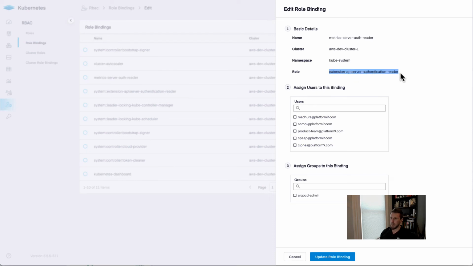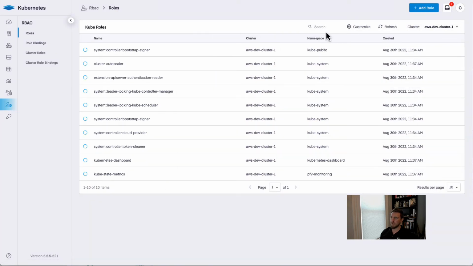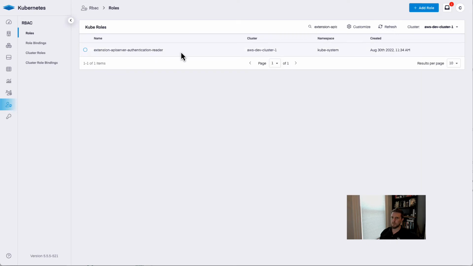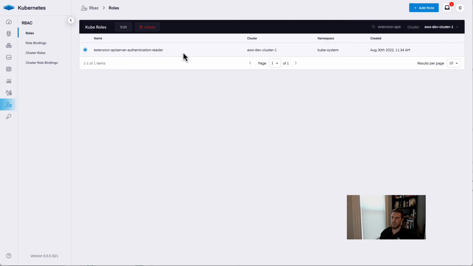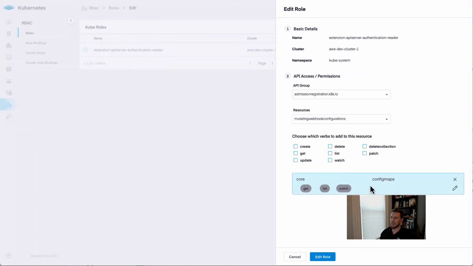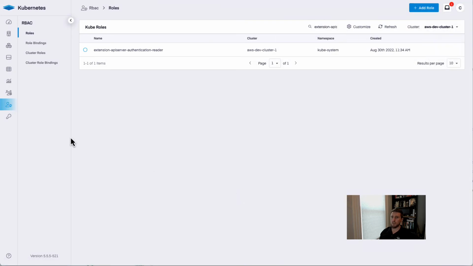If I want to understand what's going on in that role, let's just copy that. Coming over here to roles, paste this into search. And there it is. It comes up in the search results. I can click on that. I can click edit. And now I can see exactly the API group, the resources, and then each verb that's in there. If I wanted to edit this, I can click edit and I can update it. Super easy.